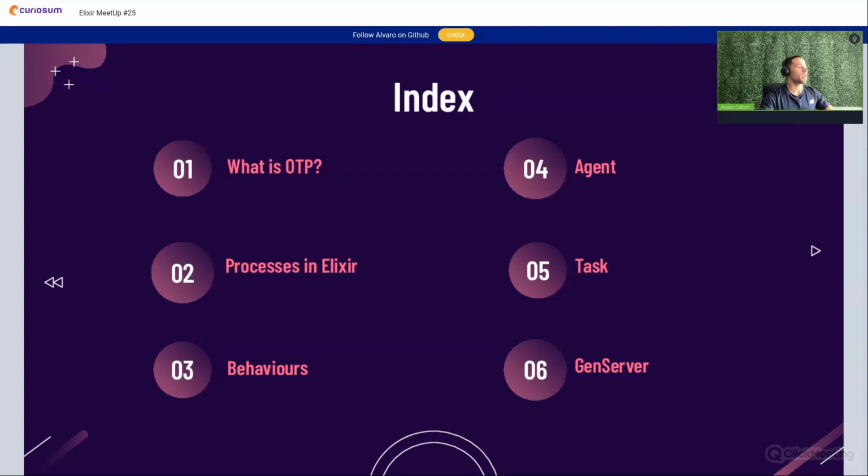These are the topics that we are going to discuss today. We are going to start with a little of OTP: what is OTP? Then a little about processes in Elixir. After that, we are going to talk a little about behaviors, because these two concepts are important to understand the next topics of OTP, and these are Agent, Task, and GenServer.